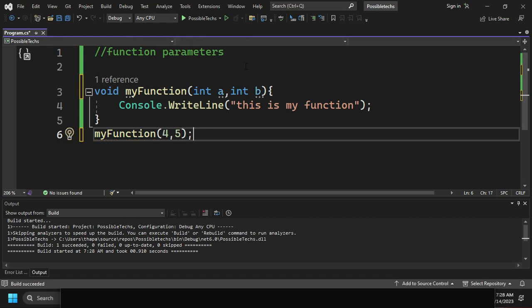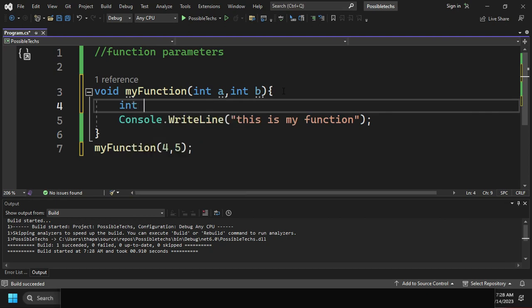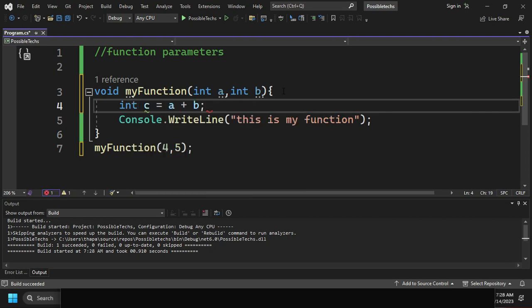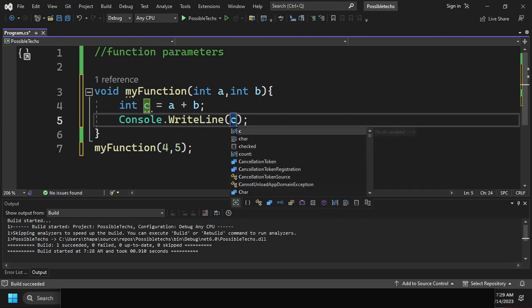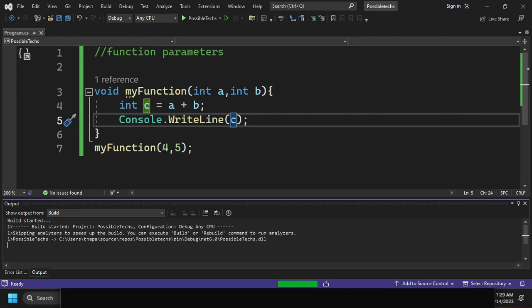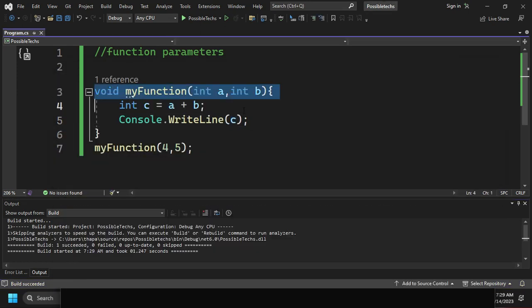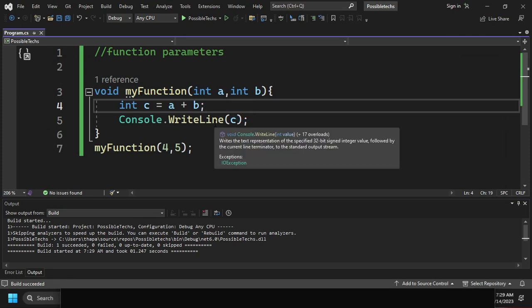And if I run this code, nothing new will happen, and the same message will display because we are not doing anything with the values a and b. And I can create another variable c, where c is equal to a plus b. I take these two numbers, and I want to just display the value of c here. And if I run by pressing Ctrl F5, now you can see 9. So this is the addition of the two numbers.